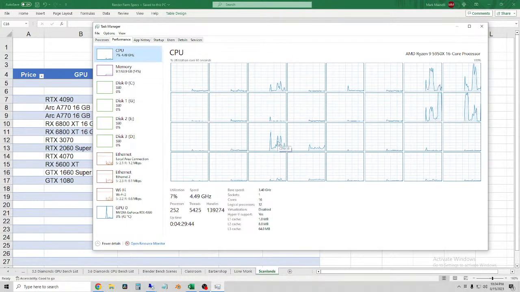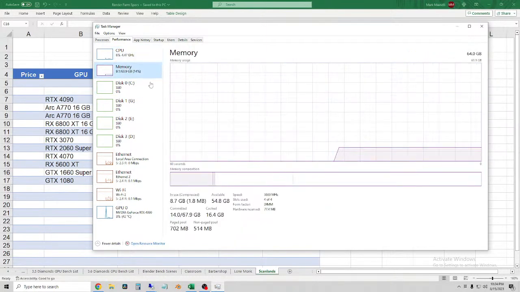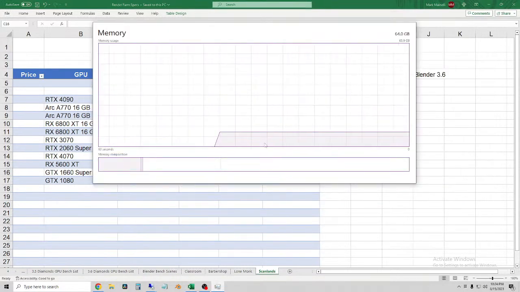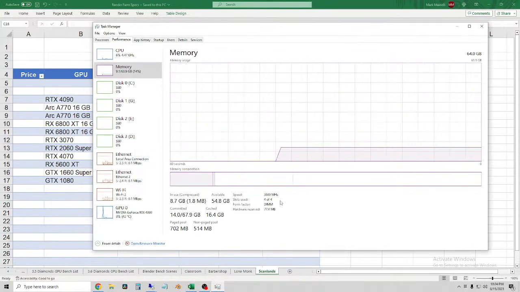16 core, 32 thread processor. I run 64 gigs of memory, and I could have tried to push the speed, but I am at 3600 megahertz. All 4 slots populated. So I have 4 16 gig sticks, but they have very, very tight timings.